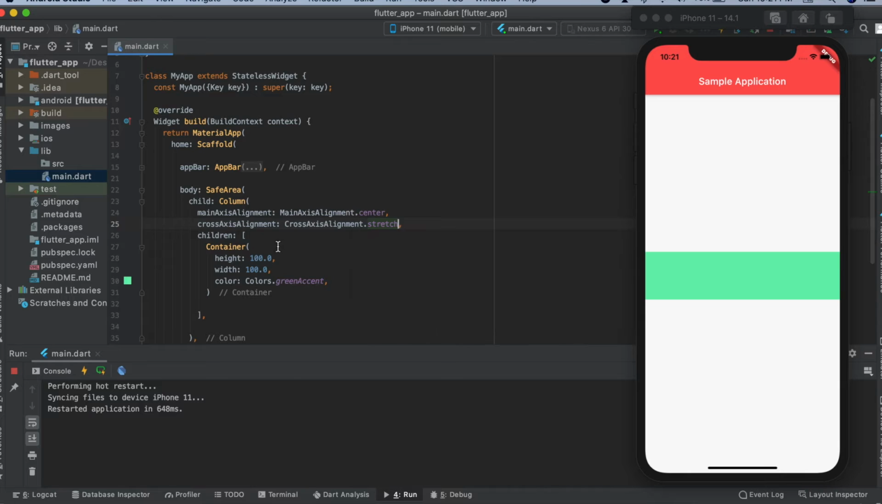Then we have a container. Sorry, I forgot to tell you what is a container. Container is basically a widget that combines your common painting, positioning, and sizing of widgets. So it's like a box to store your content. So this was your container. Then we have container properties as height, width. Color I have already given. Then we have child also. I can provide, for example, a text widget to it, and let me just write something, welcome. So see, this would happen.